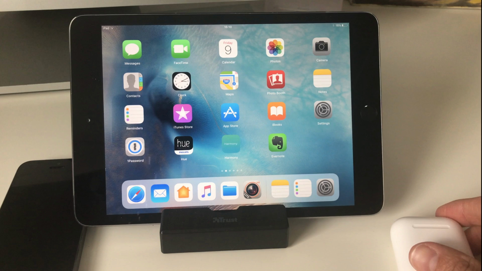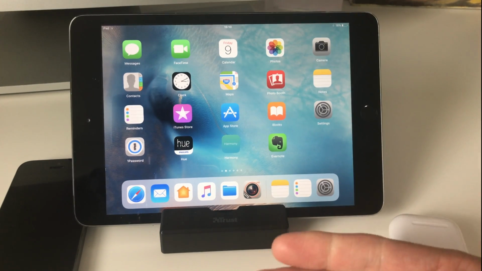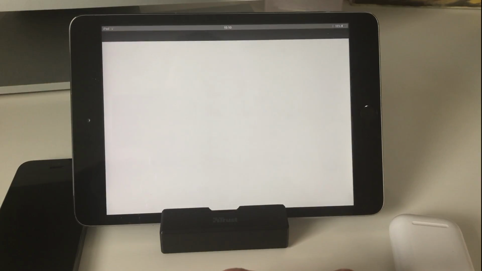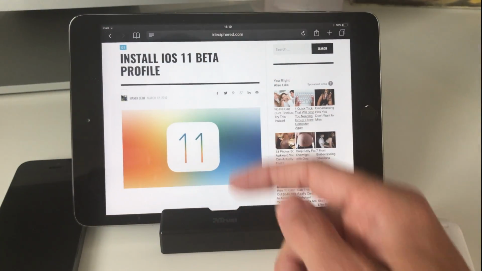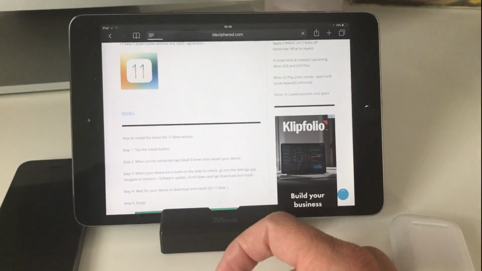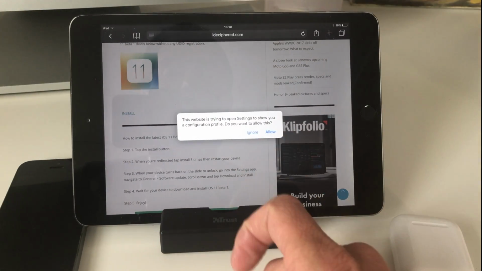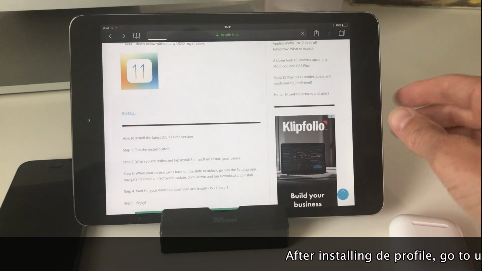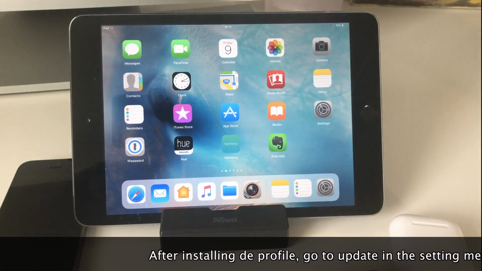What you've got to do is have a device that you don't use a lot, because on that device you can install the iOS 11 beta. How you do that is go to Safari and enter this link. The link will be in the description. Just install the profile and then allow. I already did this, and I'm on iOS 11 beta 1 right now.